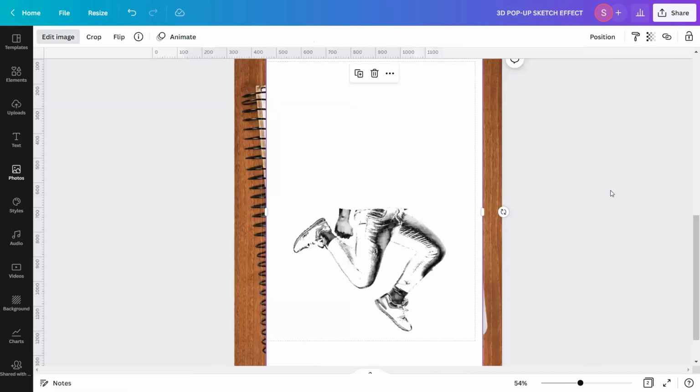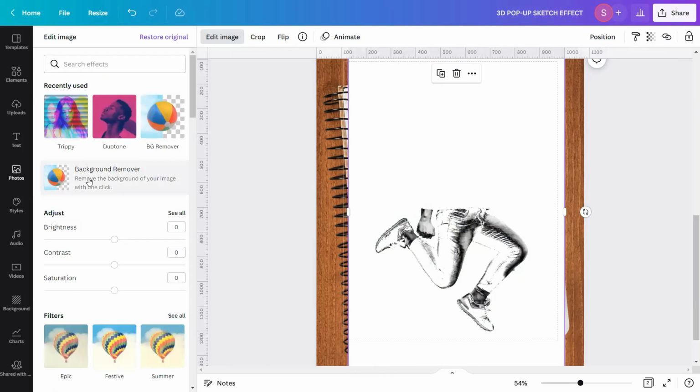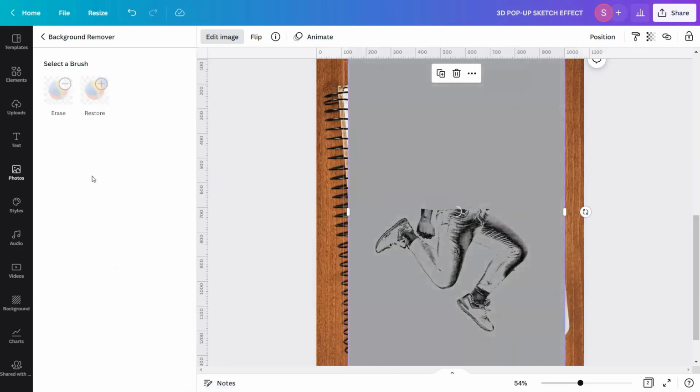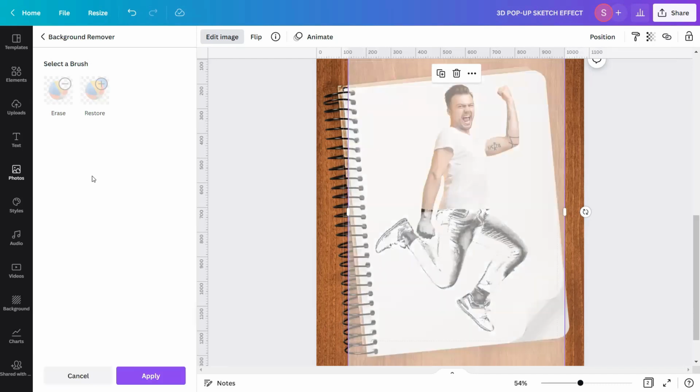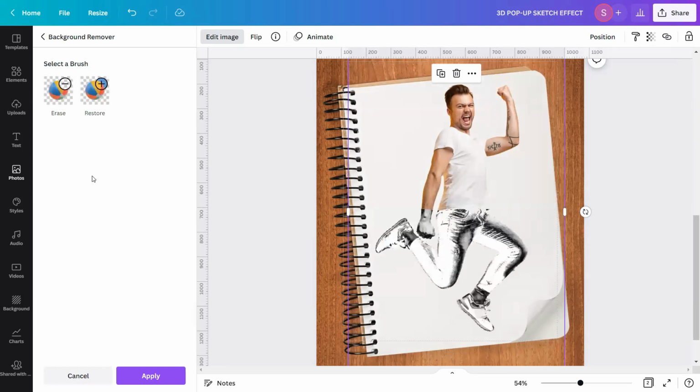Now that the effect has fully loaded, you can see that it has a white background surrounding it. So we will use again the background remover to remove its background. Using the image, go to edit image, click on background remover. Once done, click apply.